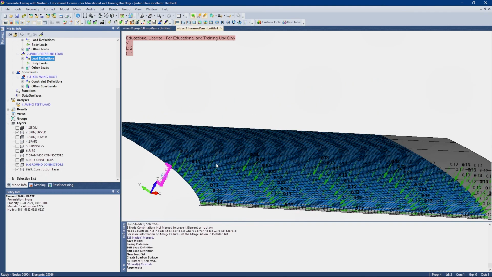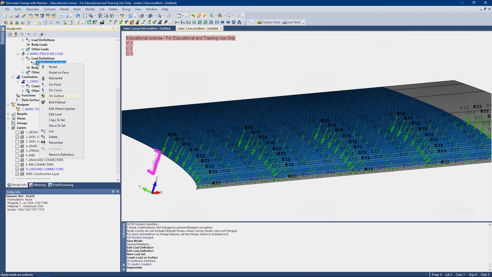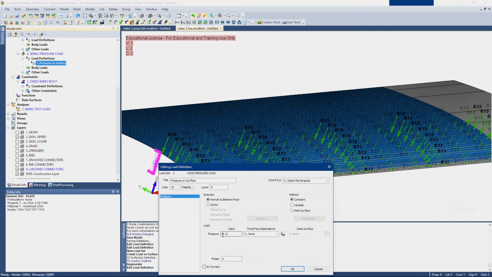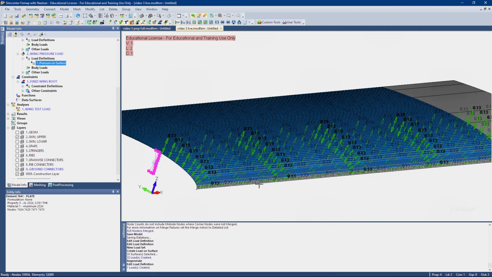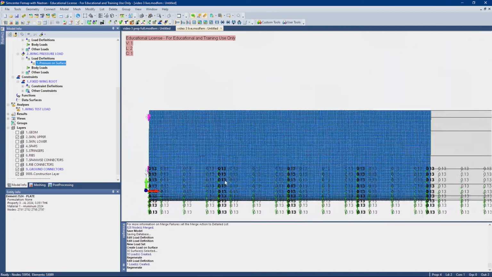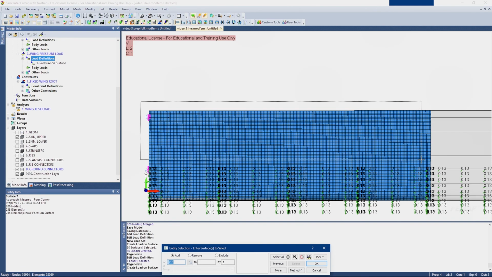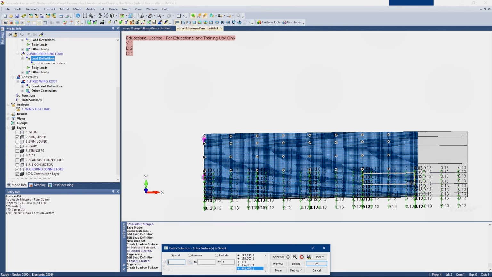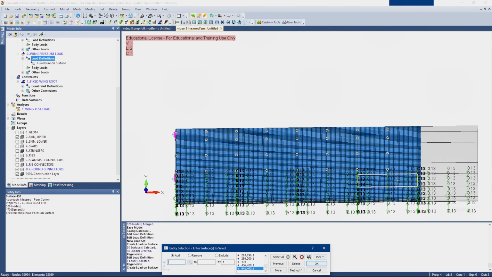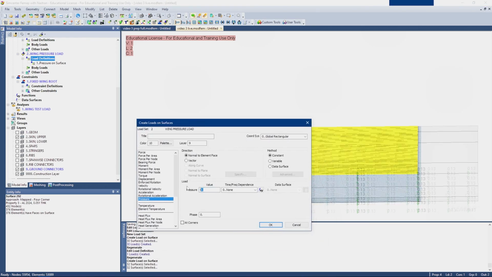Okay, now you can see the pressure is in the wrong direction. This is the suction side of the wing, so we want to actually reverse this. So we're going to go to edit load, and then we'll just change the sign to be negative. And now you can see we're applying the pressure correctly. And then we'll do another load on surface, do the same thing here. Actually, I'll remove these surfaces in just a second. But there we go.